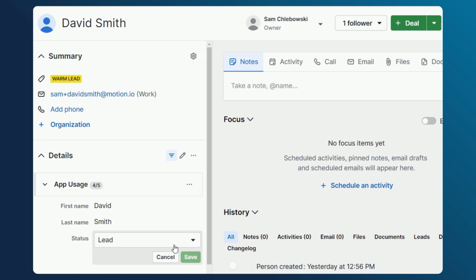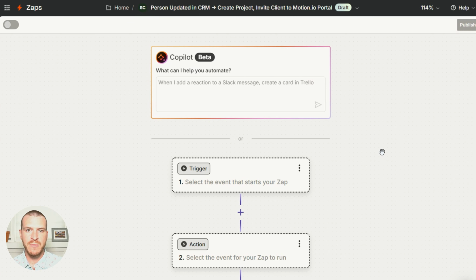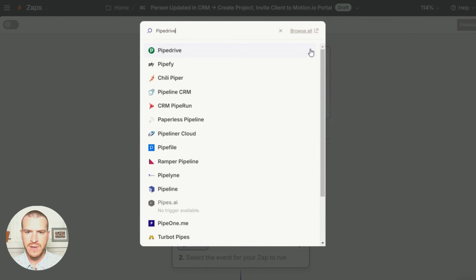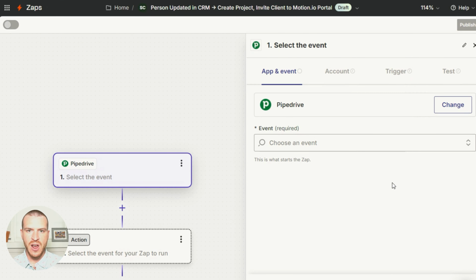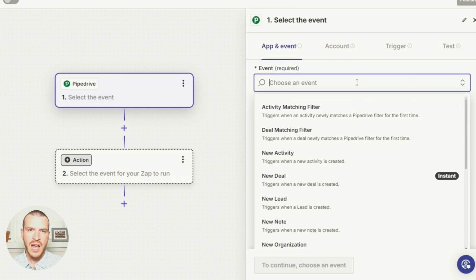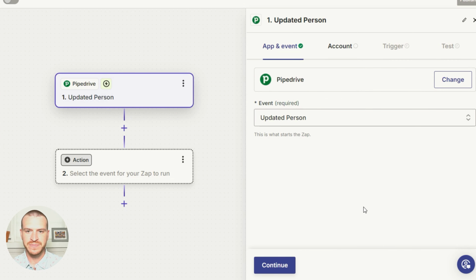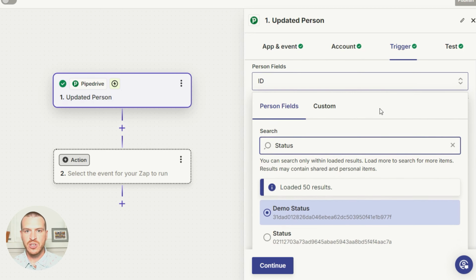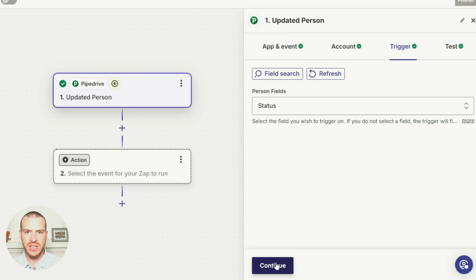For my example, the Zap I'll be creating is going to trigger whenever a contact in our CRM has their status change from lead to send contract, which tells us that, hey, this person is ready. They said they want to move forward. The CRM that we use is Pipedrive. So I'm going to click the trigger option here and search for Pipedrive in the window. I'll select it. And then under the app and event tab, I'm going to select the person updated event. As I mentioned, I want this app to trigger whenever a specific status is updated. So I'm going to specify that under the trigger tab.